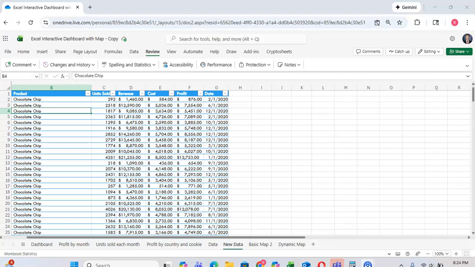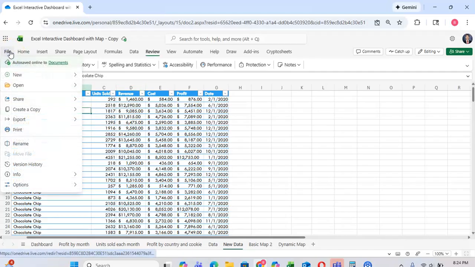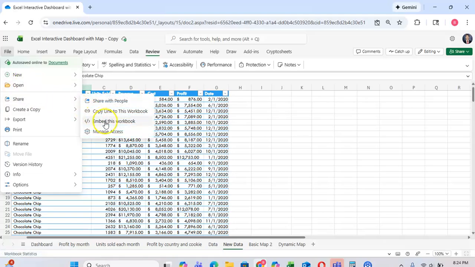In this tutorial, I want to show you how you can share your workbook so that way it can be embedded into blogs or websites, for example. So first, make sure the workbook is uploaded to be in Excel online. Now, from here, you're going to want to click on File, you will click on Share, and you're going to want to click on Embed this workbook.